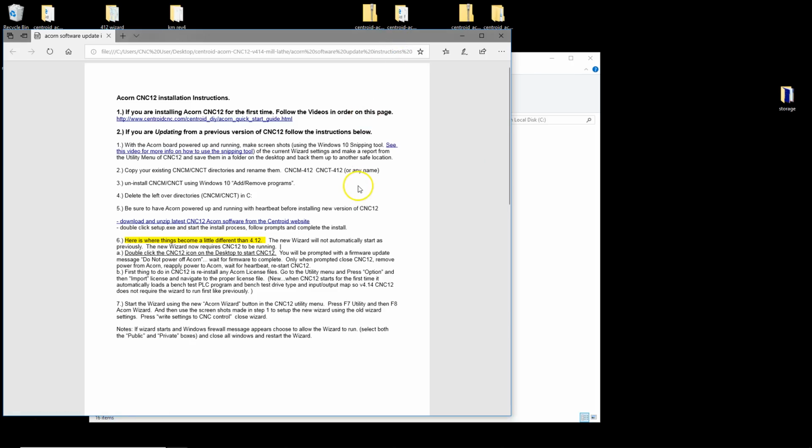Back to the instructions. Be sure to have Acorn powered up and running with the heartbeat before installing the new version. Okay, I never turned my Acorn off, so it's sitting here connected to the CNC PC with a heartbeat. Just checked it. Everything looks good.